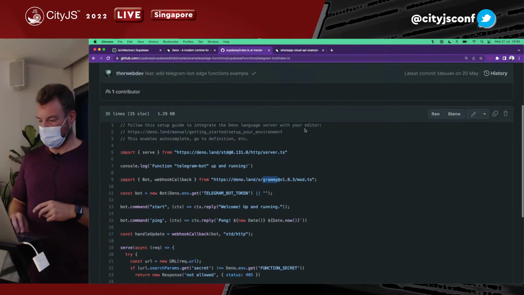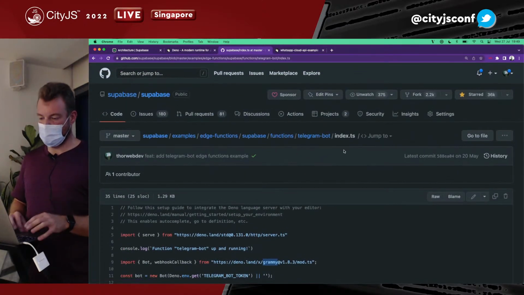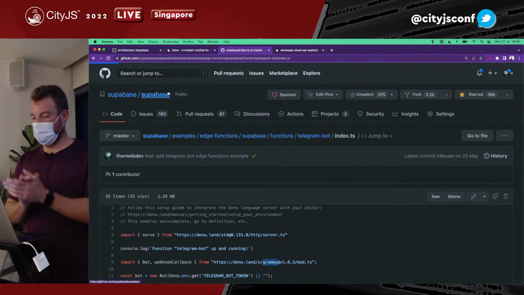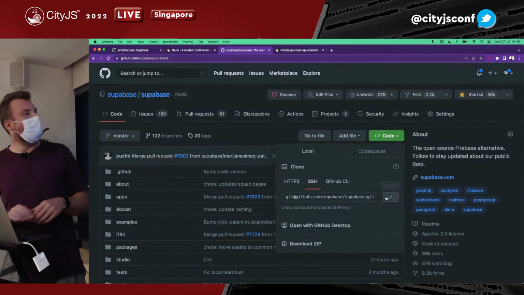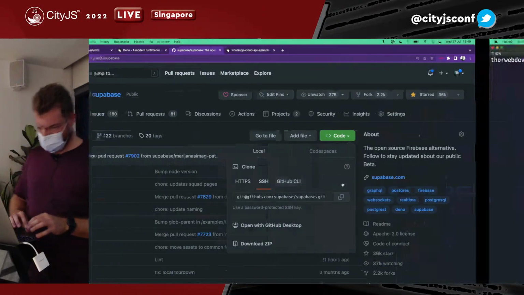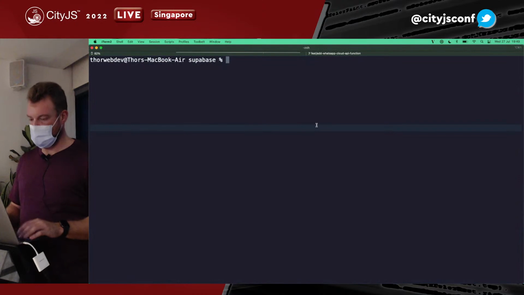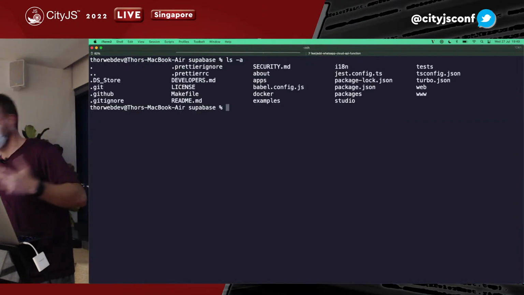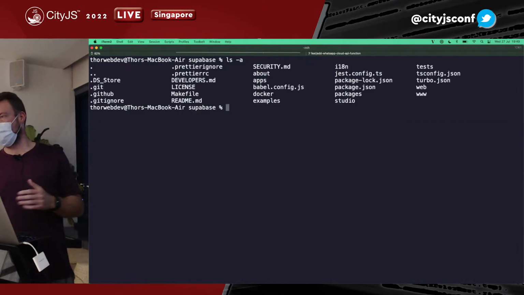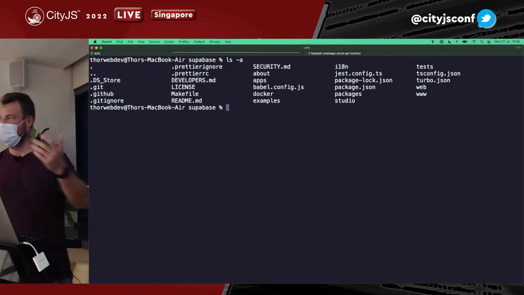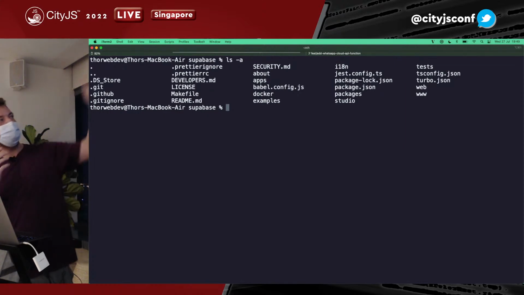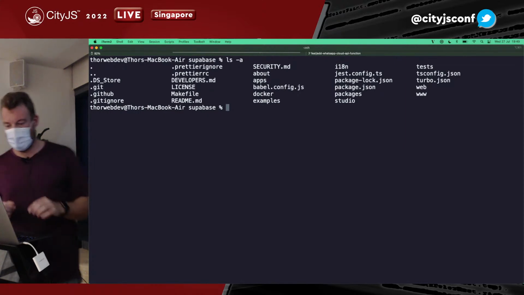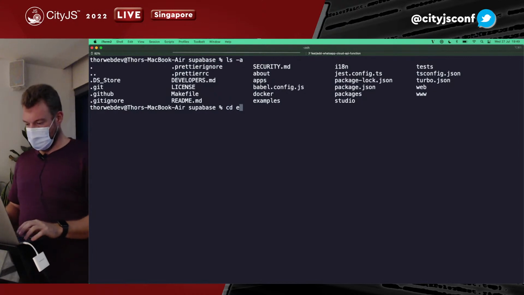No, but seriously, Grammy is a really nice framework, and it made working with the Telegram API really, really easy. So let's take a look at that example. You just git clone the repository, and I have that, as a good chef. My last name is Chef, which in German means chief, but in English it's kind of in the kitchen. Like a good chef, I've prepared this for you. Here we have our examples, and then we have our edge functions.